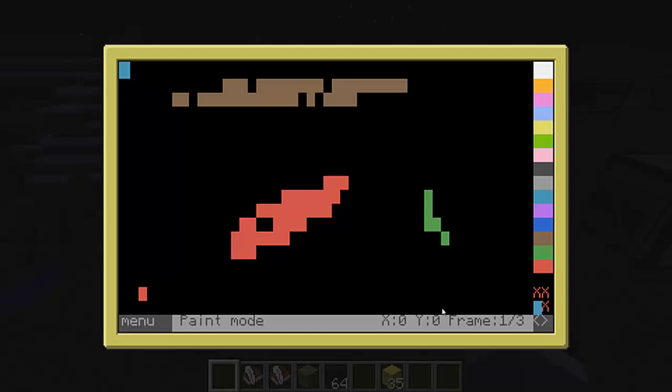And what else? I'm trying to look and see if there's anything else I have forgotten. But yeah, that's actually all the buttons there are.